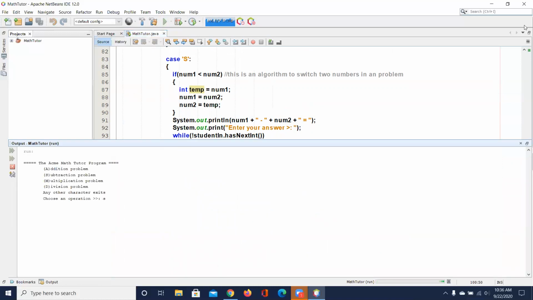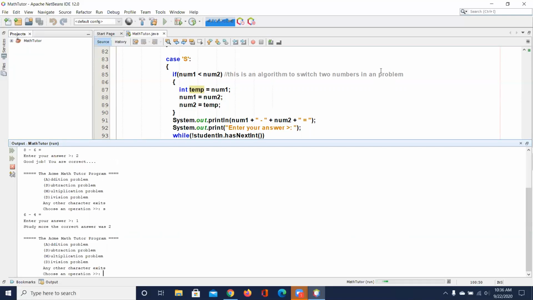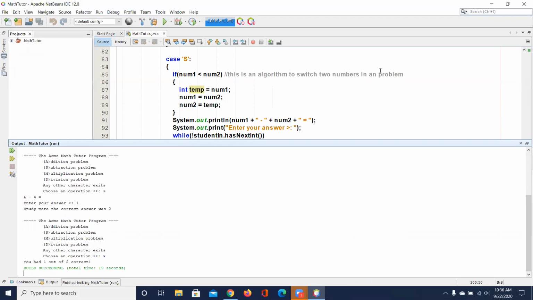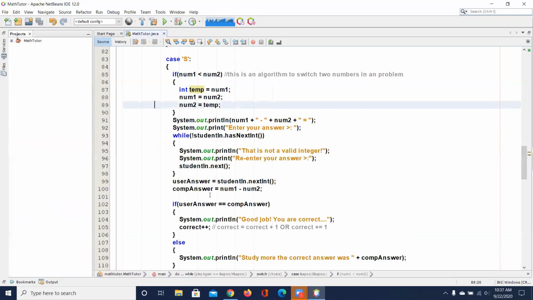So if I say S, say 2, okay. And then S again. And I'll say 1. Next to enter. 1 out of 2 is correct. Notice again that I'll never get a negative number because number 1 always is bigger or equal to number 2.